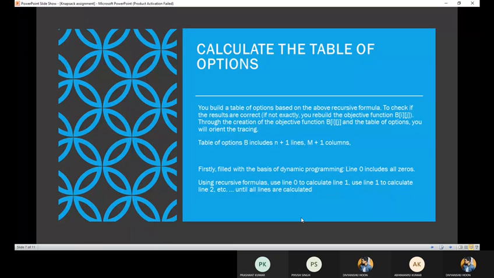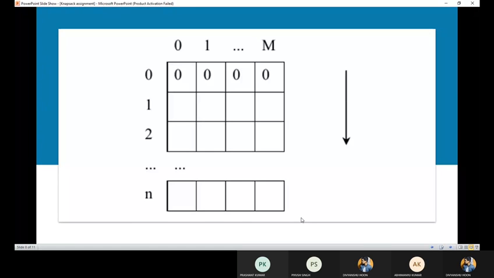The table of options B includes n plus 1 lines and M plus 1 columns. Firstly, filled with the basis of dynamic programming, line 0 includes all 0. Using the recursive formula, use line 0 to calculate line 1, and use line 1 to calculate line 2, and so on up to n, until all lines are calculated. As we can see in the matrix, the first row, line 0, is all 0, and we can calculate the first line using it, and it goes further up to n. Now Piyush is going to explain the algorithm and code.